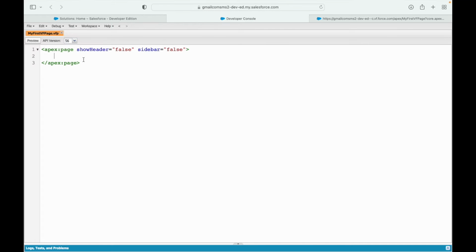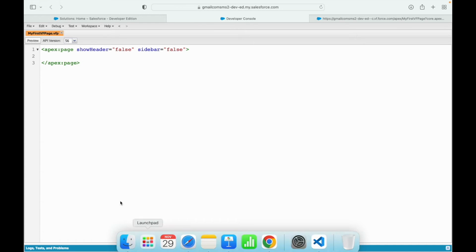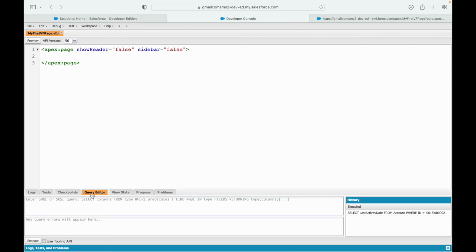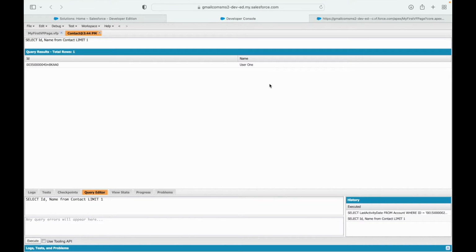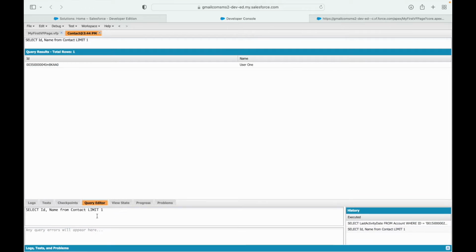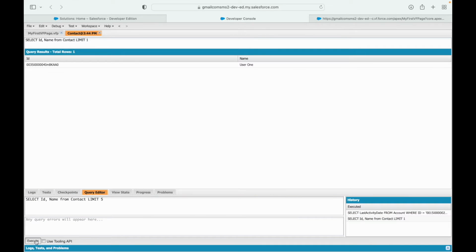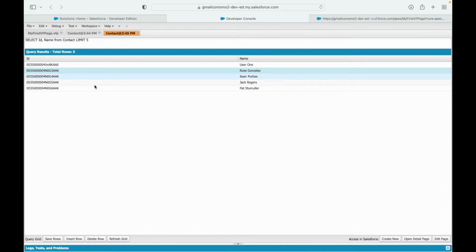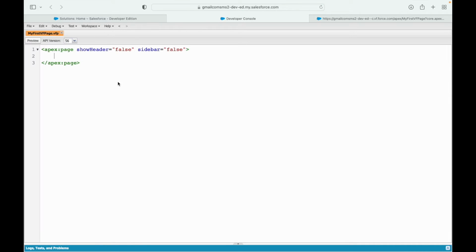Now I want to show information from an account record, or let's say from a contact record. So I'll type ID, comma, name from contact limit 1. Let's get something better, limit 5. So I see Rose Gonzalez. Let's copy this record ID and close this query. Let's store this ID here as a comment so that we can use it every time.